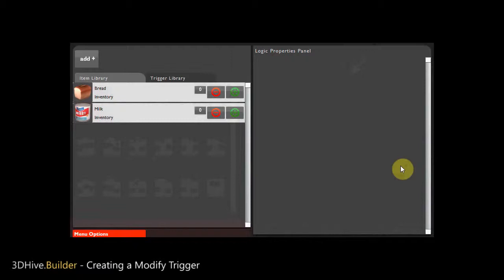Alright, so you'll see that what I've already set up here is 2 inventory items. Now the modify trigger I'm going to work on at the moment basically means that the user should have one of these items, and if the user does have one of these items, then I basically just want to swap them around. So I'm basically swapping items in their inventory. So let's set that up. The first thing we're going to do is create 2 inventory items, which I've already done. Follow the other tutorials if you don't know how to do that.